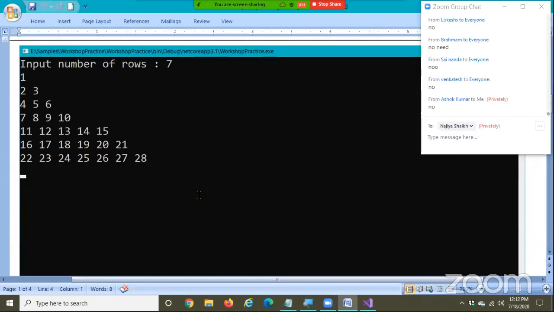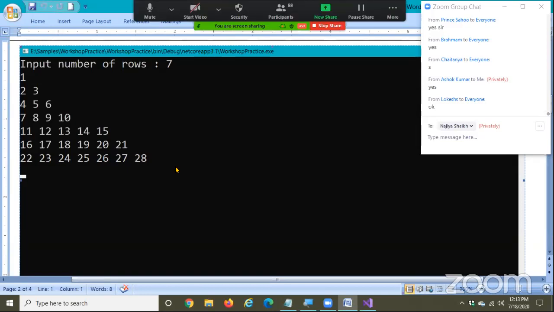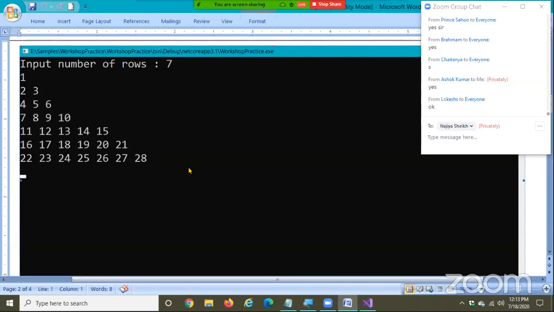This is what I want. Are you clear with the output? If I say print 7 rows, it has to print 7 rows like this, increasing. If I ask to print 4 rows, it has to stop with 10. 5 rows, it has to stop with 15. 6 rows, stop with 21. 7 rows, 28. 8 rows, 36. 9 rows, 45.